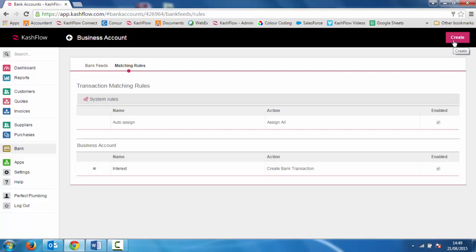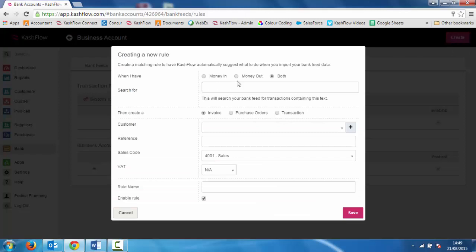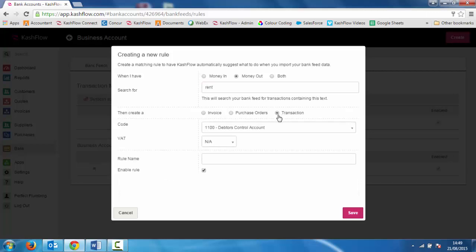So if I click on Create again, and say every time I see money going out of my bank and on my bank statement it says rent, I want you to post a bank transaction directly against my rent nominal code. Got 20% VAT on my rent, so I can add the VAT rate in there, and then I can just give that a rule name for rent.